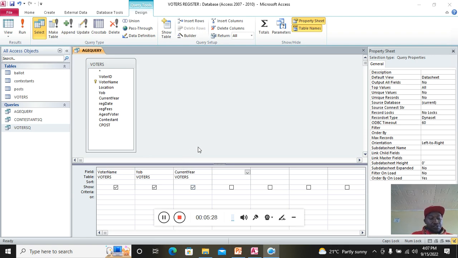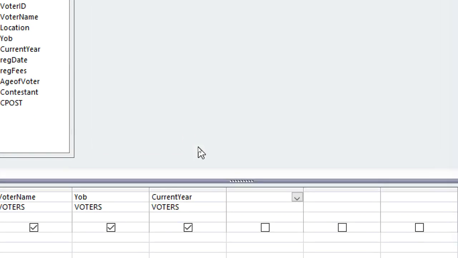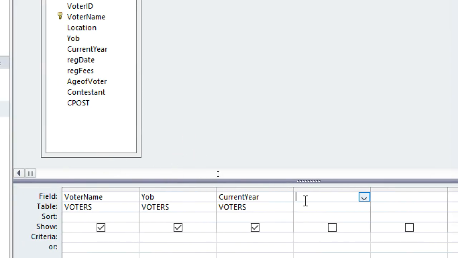Okay, so what you need to do here, you come to this point here. This is where we have age. Put a colon. Age equals, bracket, current year, minus year of birth. That way.